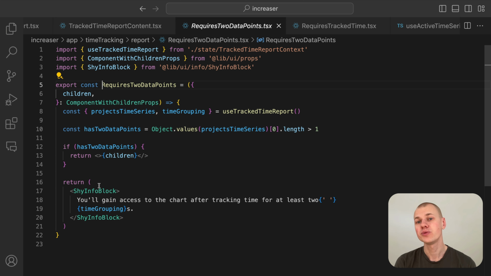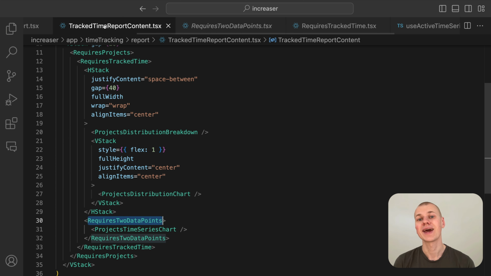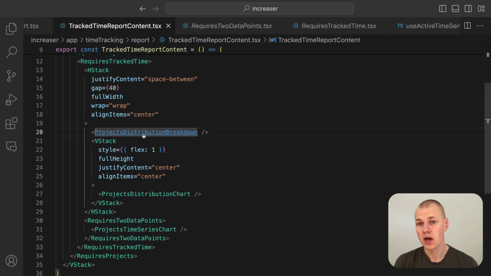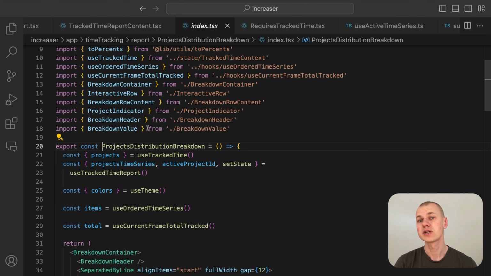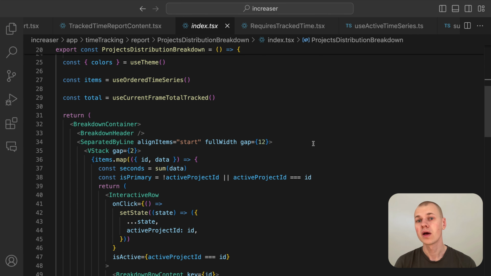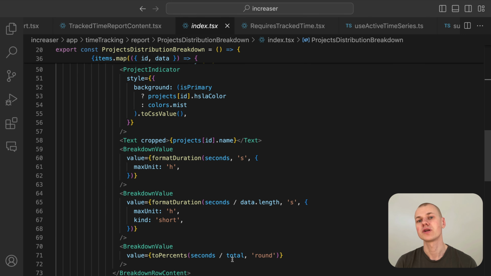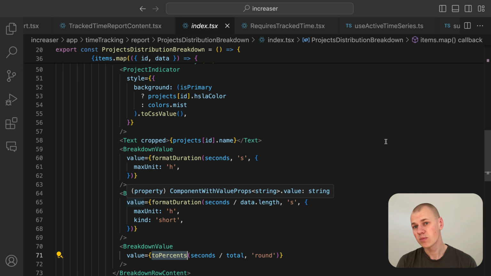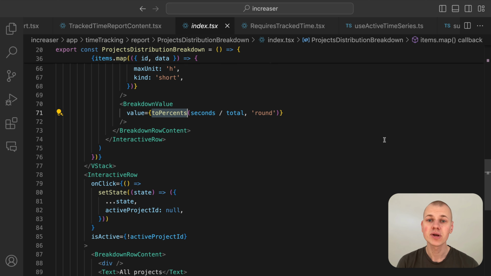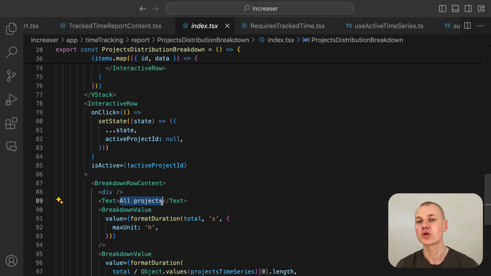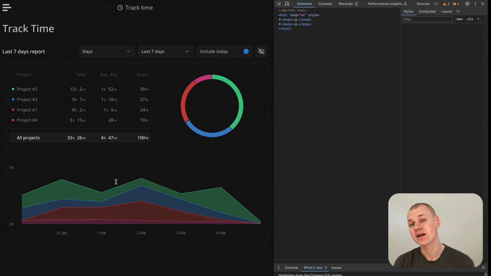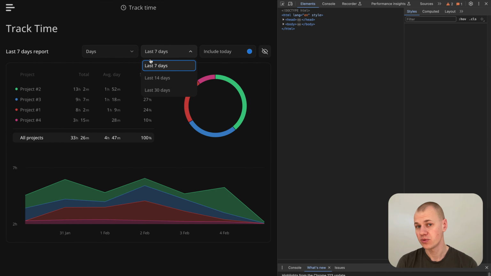In the project distribution breakdown component, we present a detailed list of projects. For each project, we display its total time tracked during the selected period, the average time tracked per day, week, or month, and the percentage of the total time tracked. At the bottom of the list, we provide a summary that displays the sum of all projects' tracked time, giving the user a clear overview of their time distribution.